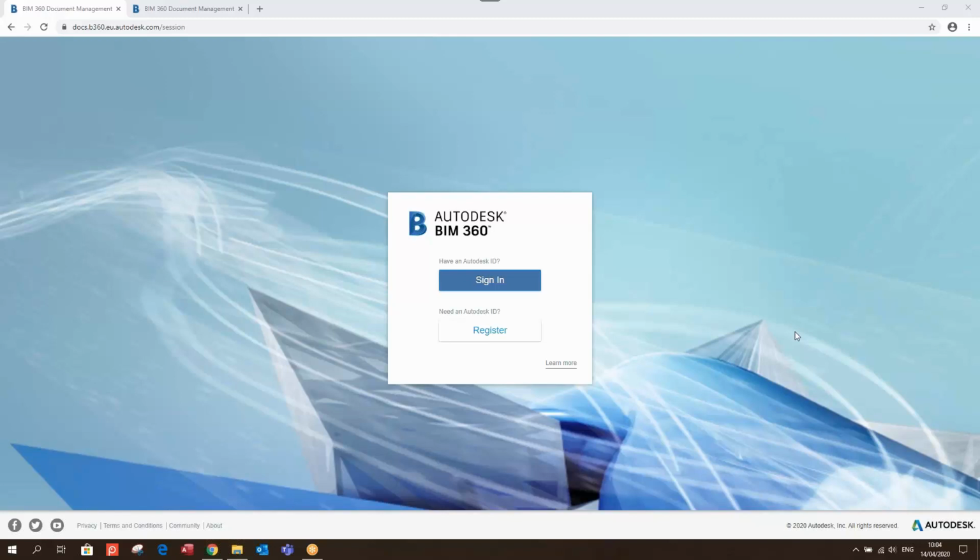To differentiate between the two, between EU and US, there's only one small thing. Above here you can see in the link it's docs.bim360.eu.autodesk. So hence we're in the EU sign-in page here, and the one beside me here, you can just see that it is docs.bim360.autodesk, and that indicates that it is the US server or the US docs. So the one that we're going to be using today is the EU server.